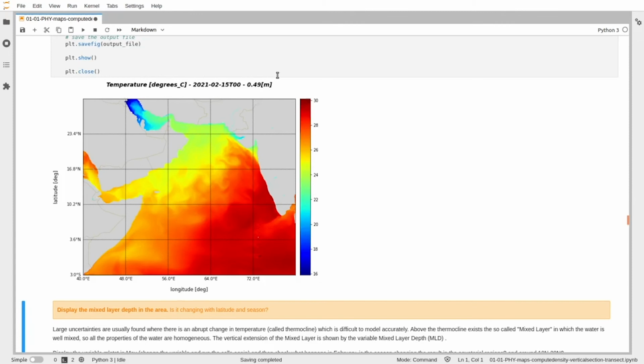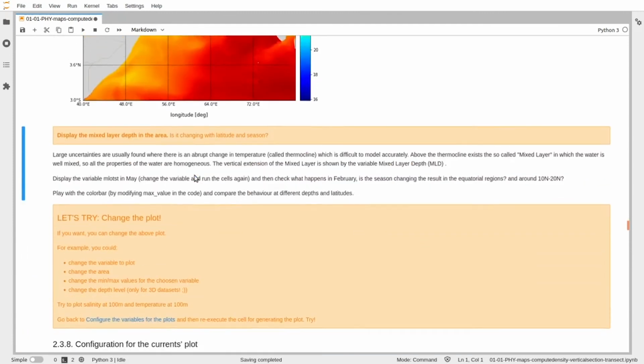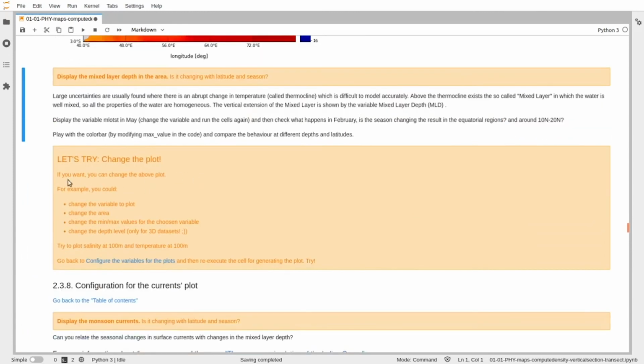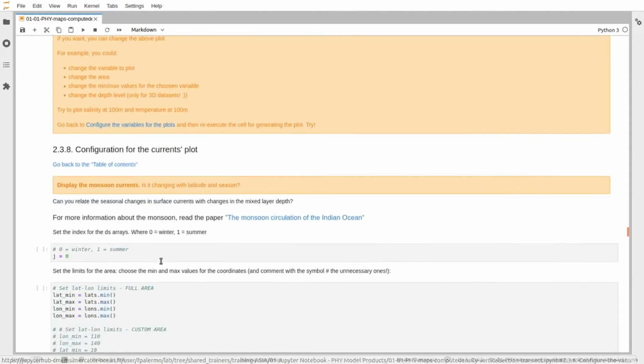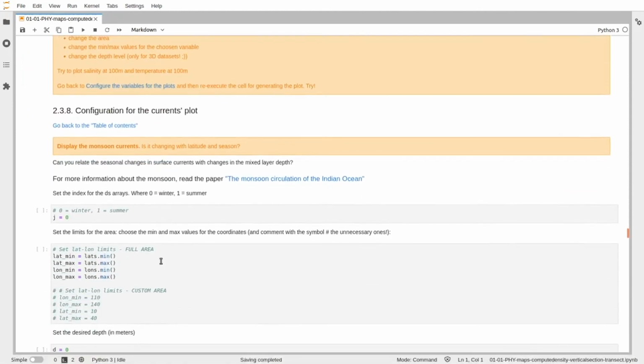Now, go back to the previous information we had. We can maybe choose to change the depth, because temperature is a 3D field, but we can also change the variable. So let's try to change the plot. You can change the variable, the area, the minimum maximum values, etc. Go back, selecting configure the variables for the plot, and then execute the cell for generating the plot.